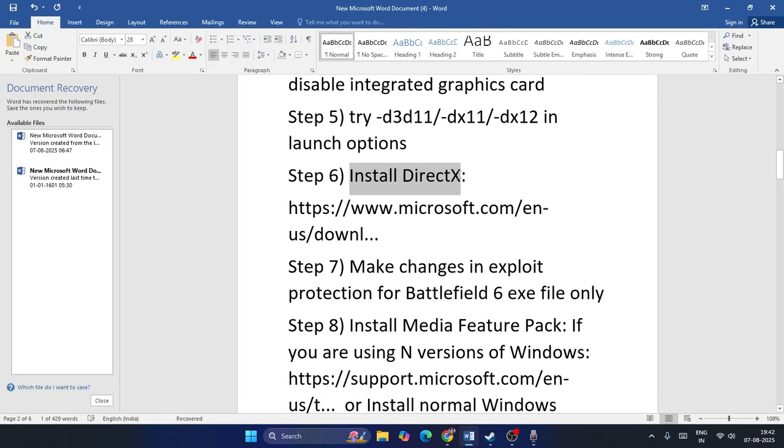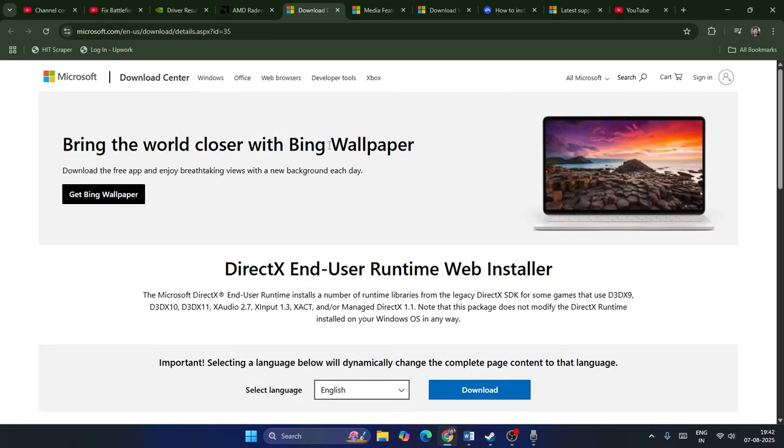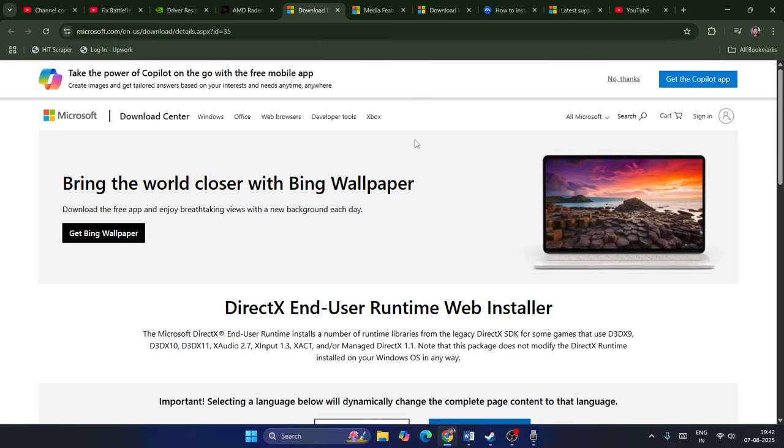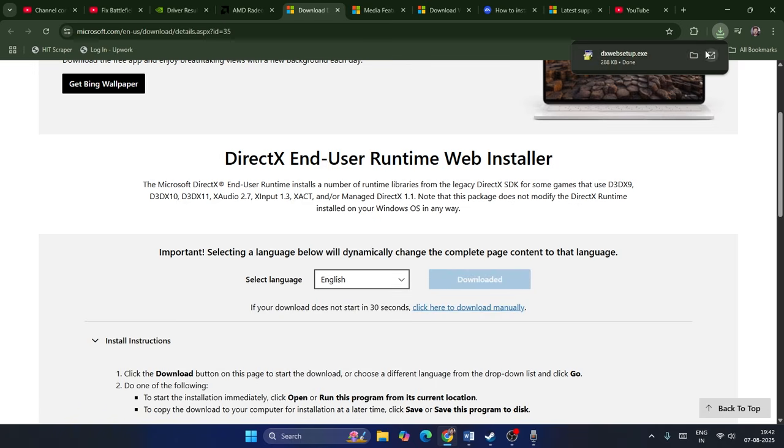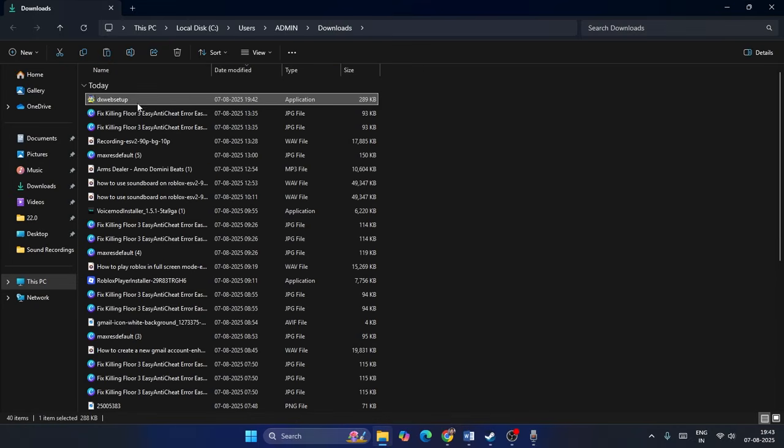Next one, try installing the DirectX. That is very important. So just go over here. Now from here in the Microsoft, I'll be providing this link. Now go over here. Now from here you have to download the DirectX. Click on the download. So if you're already having the DirectX, you can just keep it. But even though, try running it. Now you can launch it.